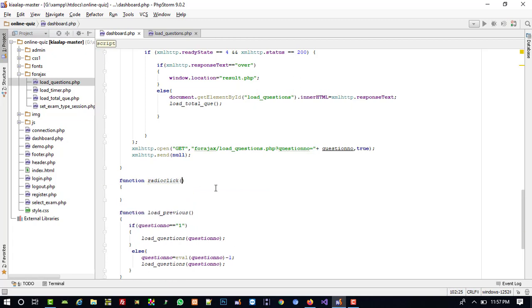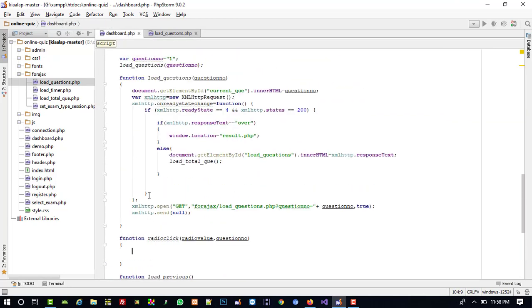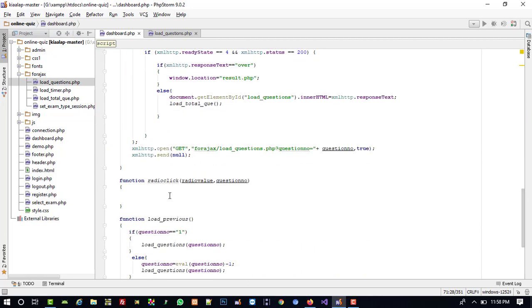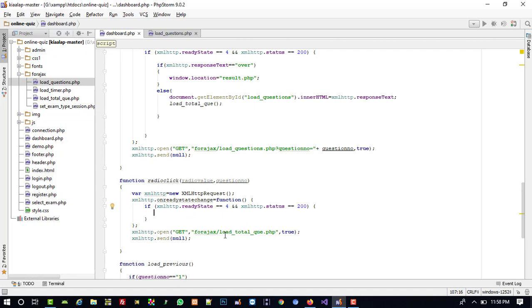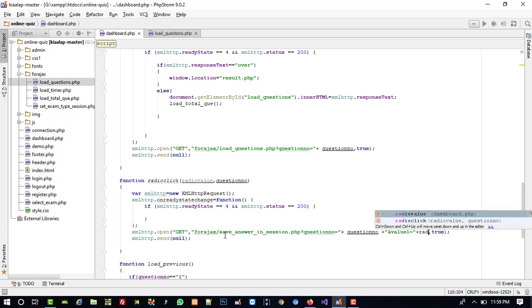Now here we need to take two parameters. One is radio value and the second one is question number, which we already passed from here. Now we need to write simple Ajax code, so I can copy this code and paste it here. Here we don't need any response. Now we need to pass our page name, which we are going to create, save answer in session.php. Here we are going to pass question number equal to plus question number, and value 1 equal to plus radio value.